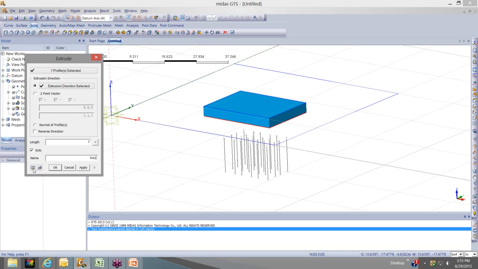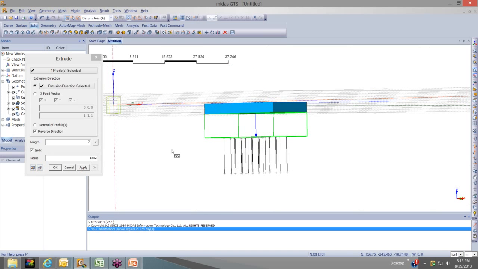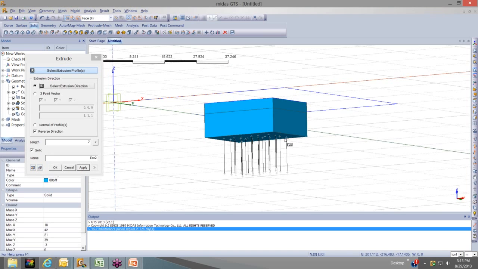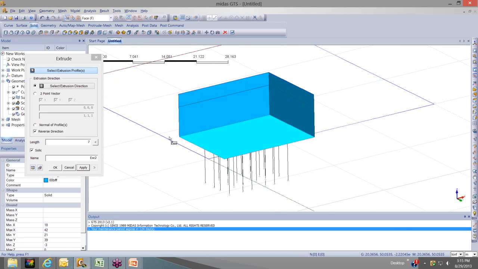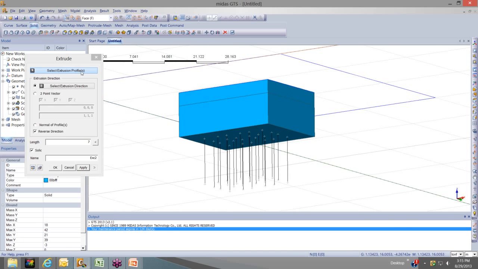I'll preview it real quick. Oops, I forgot to click reverse direction, so it's in the positive. So let's check this on now. And now it's in the negative direction. So it's always a good rule of thumb to just preview whatever you create before you create it. So we'll click apply. And there's my second layer. And now it's just the same for the raft and then for the embedded limit. So I'll do that real quick.